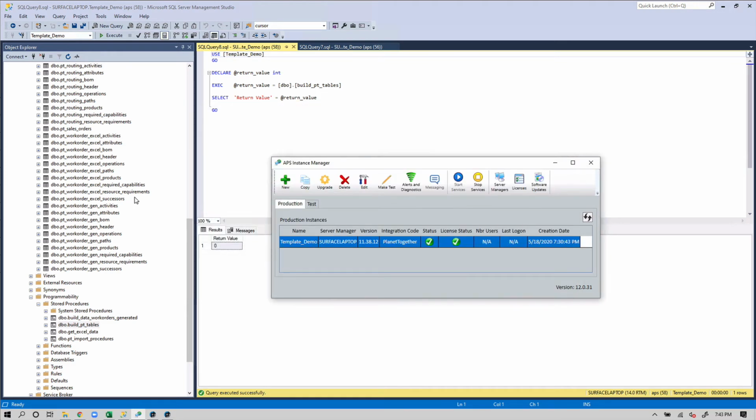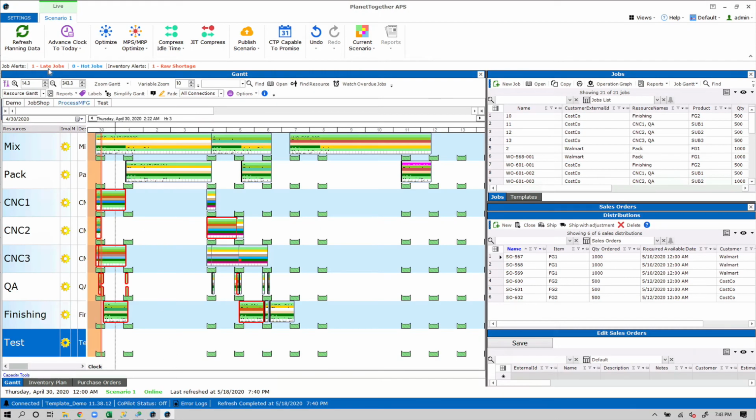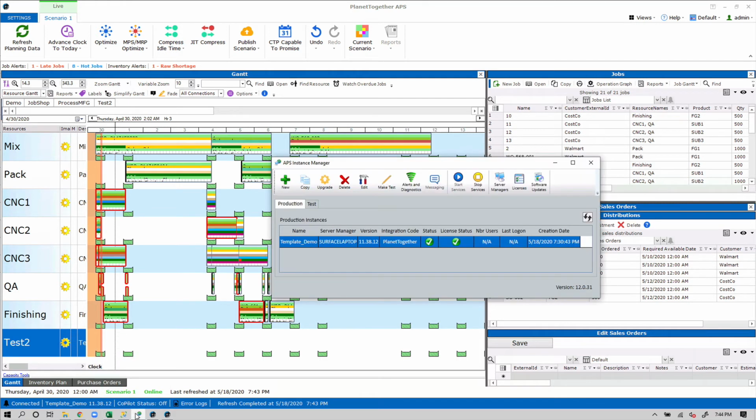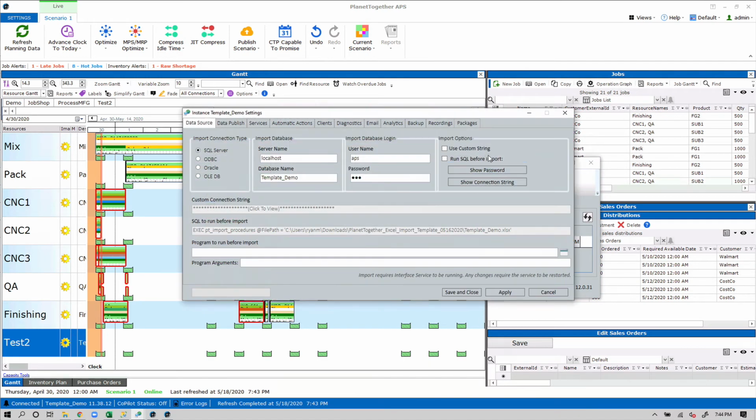So remember, I edited the local file here. If I refresh my data, it's going to pull in my test 2. All right. So I hope that made a little bit of sense. I'm just going to set everything back up the way we had it quickly. But you can have Plan It Together call whatever you want here.